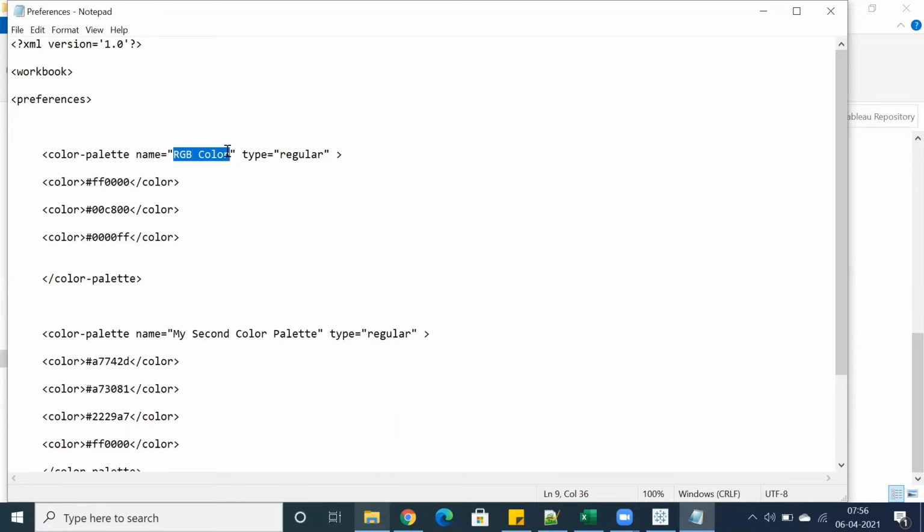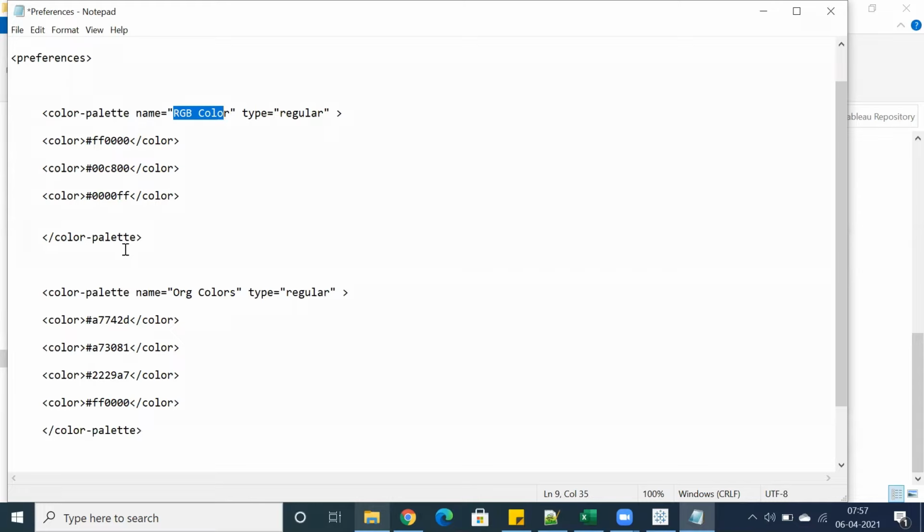So RGB color code, and let's say this is my color palette. I'm just changing the naming convention. Let's say organization color palette, organization colors. So I just named here RGB color. I actually copied the gray color one. Do you remember, in the RGB color code, I used some colors. I captured some of these HTML color codes. I'm sorry, let me remove this.